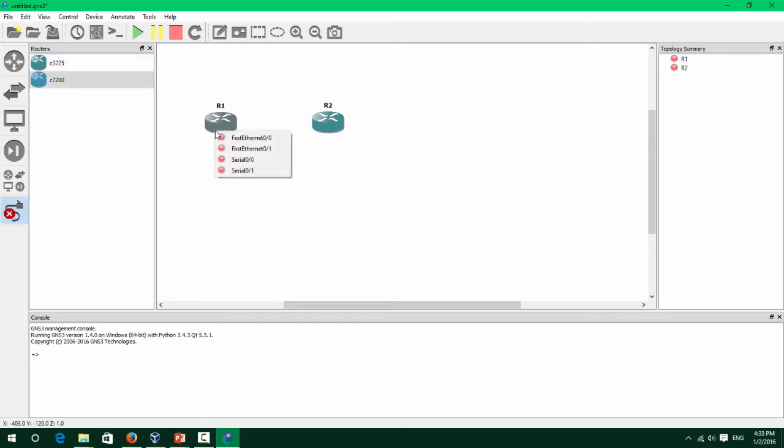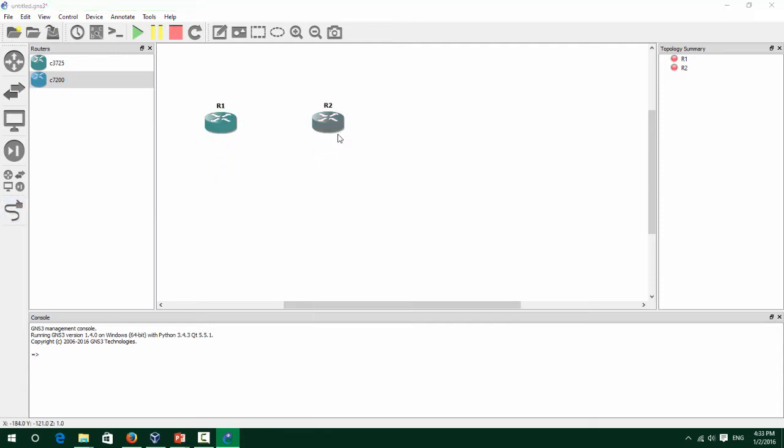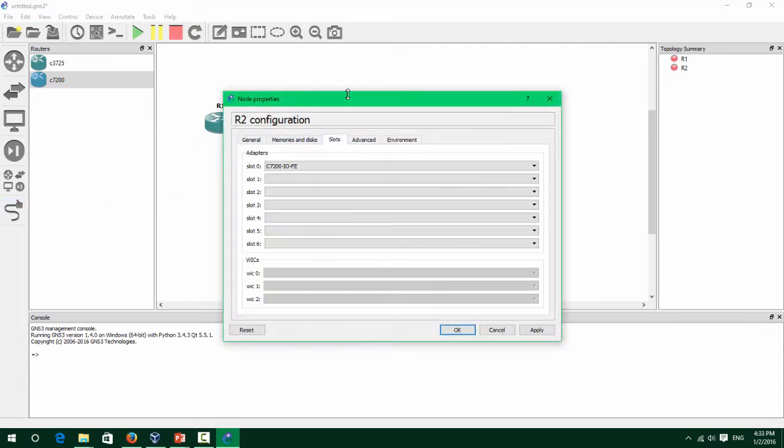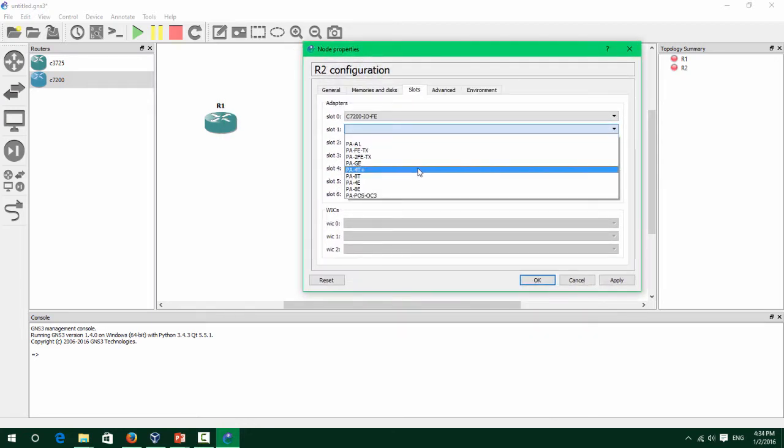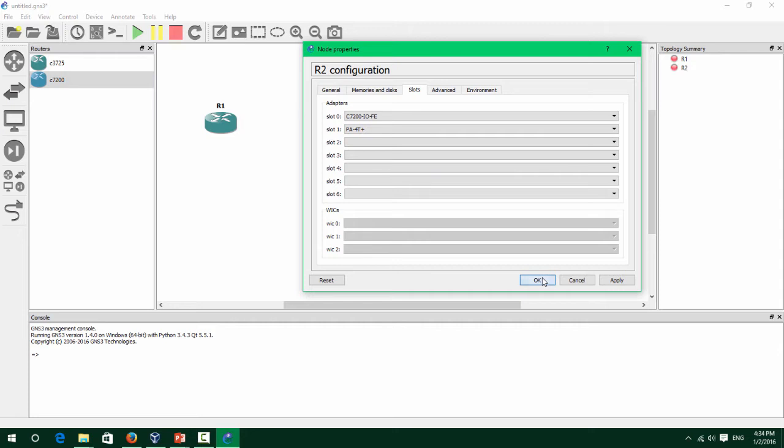Now we'll test. We'll drag them out and connect them together with a serial interface. Oops, I think I didn't add them. Configure. Now you may choose to add some of the slots here. So we add the serial interface for T plus.